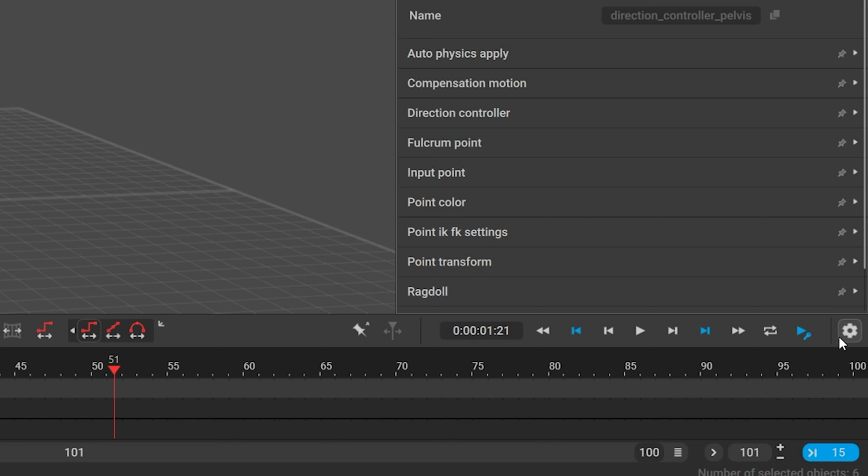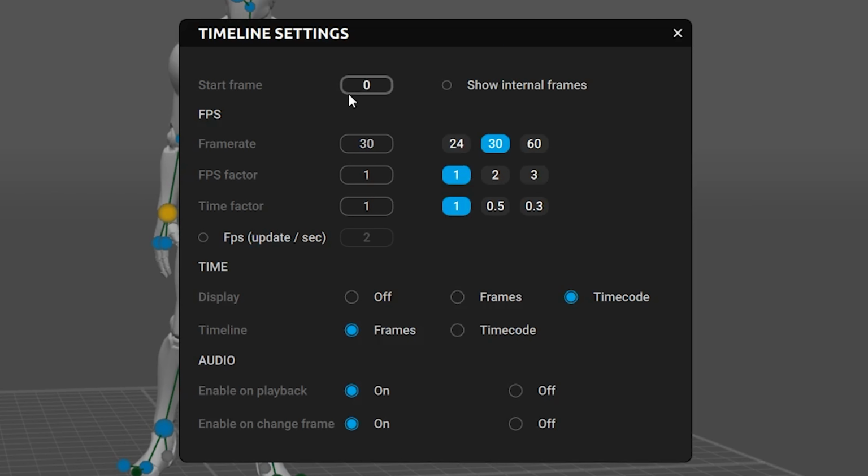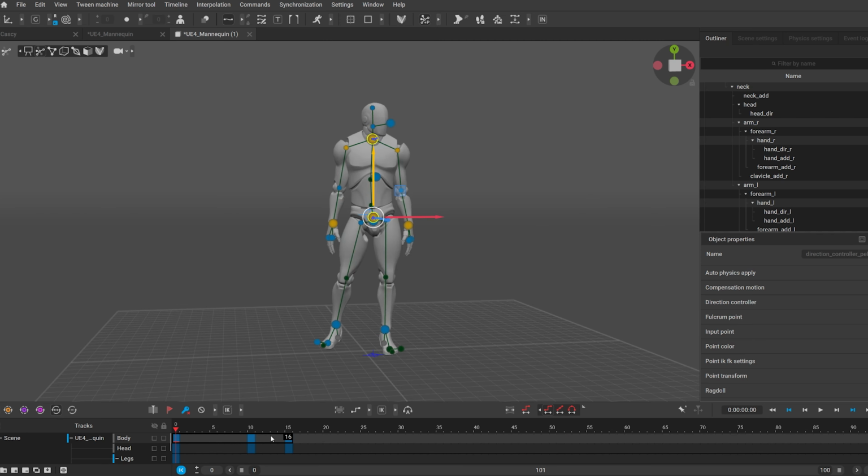Let's click this gear here for some timeline settings. In here, we can change things like our starting frame and our frame rate. One handy function in here is called time factor. We can think of this one like a playback speed. Selecting 0.5 will play the animation back at half speed without changing the animation or the keys at all. It acts like a slow preview if we need to take a closer look at how something is moving.